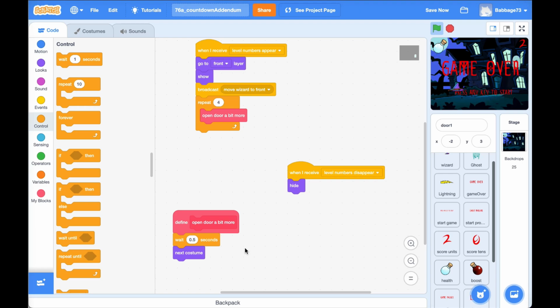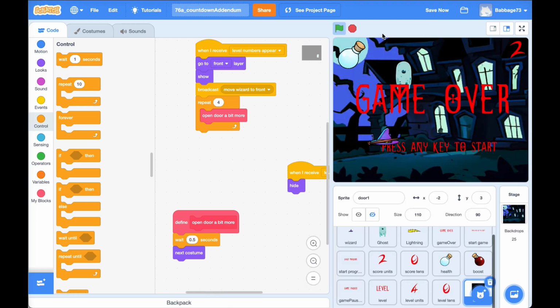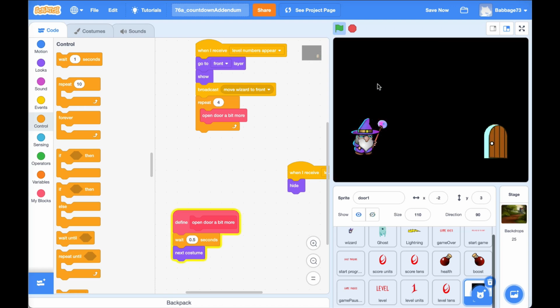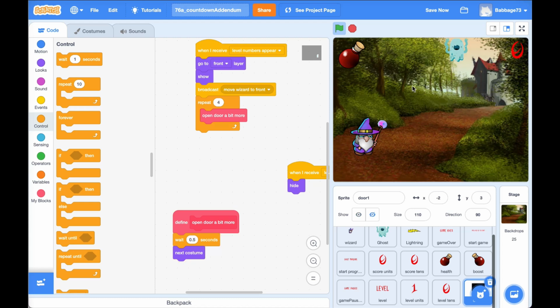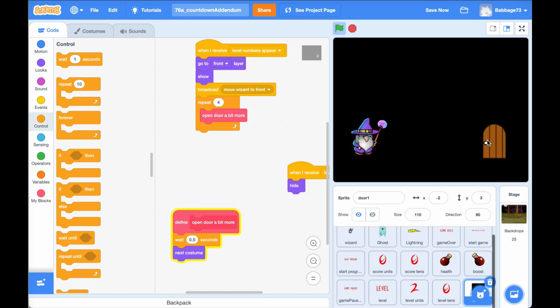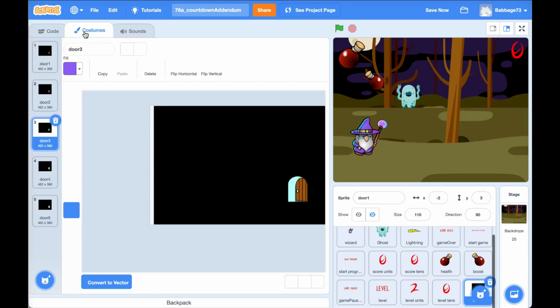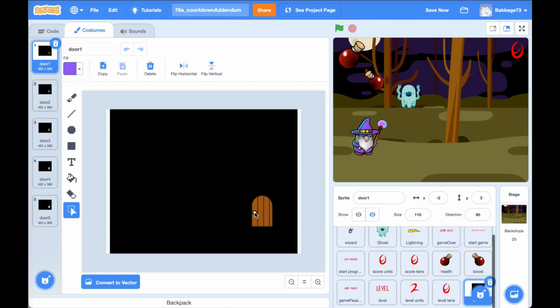Okay, let's give that a try and see if it works. So it's a bit bigger. Start, press the key. I'm going to cheat. 3, 2, 1. Now you see what happened there is it was already partly open. I'm going to cheat again. It starts as open and then it goes to this. Okay, so we don't want that. So what we need to do is we want it to start with the door closed. So we want it to start in costume number 1.